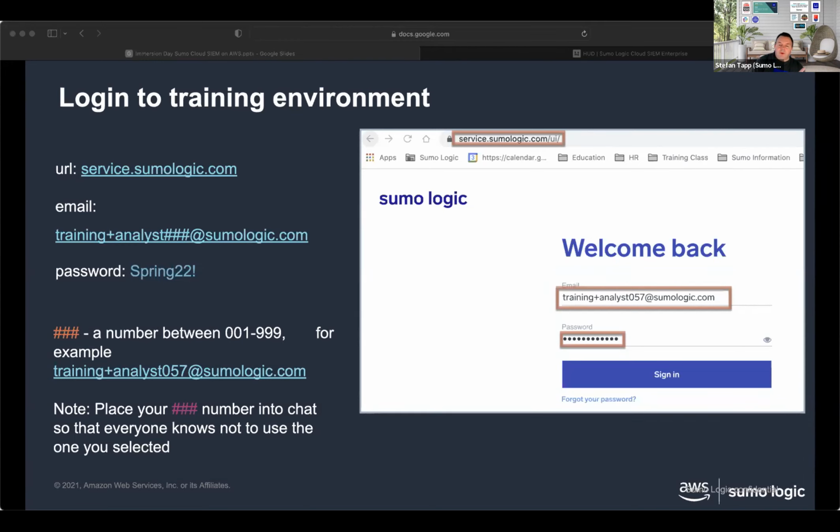For the username, if you can use that format, training plus analyst, and then type in any 3 random numbers, anything from 001 up to 500. When you pick a 3-digit number, if you can just drop that into the chat window, that'll make sure we don't get any duplicates of somebody using the same login. So yeah, thanks Fernando, and 002, that's awesome, thank you.